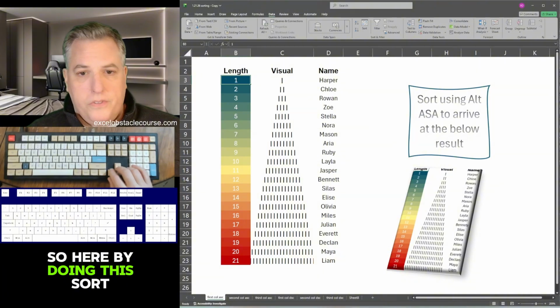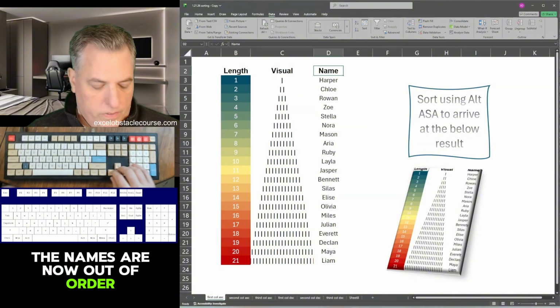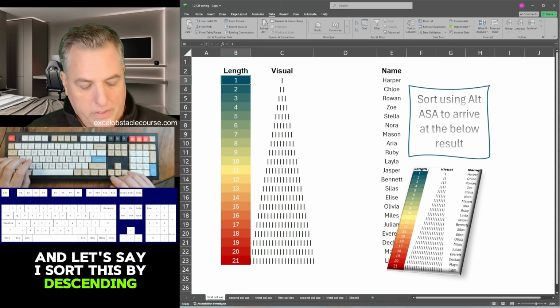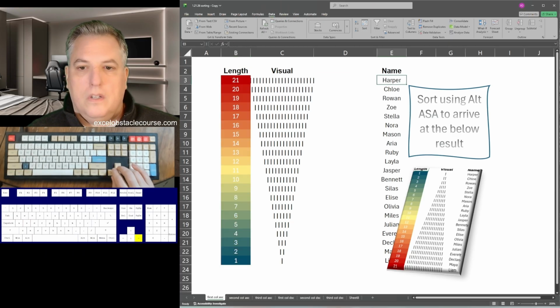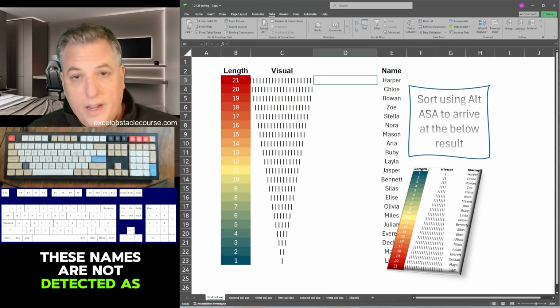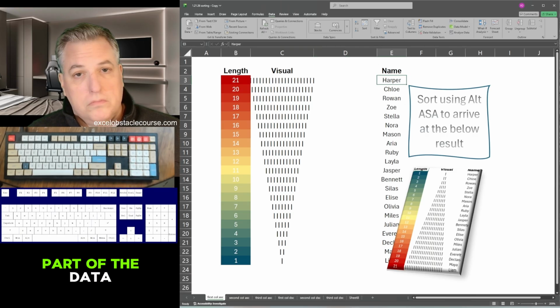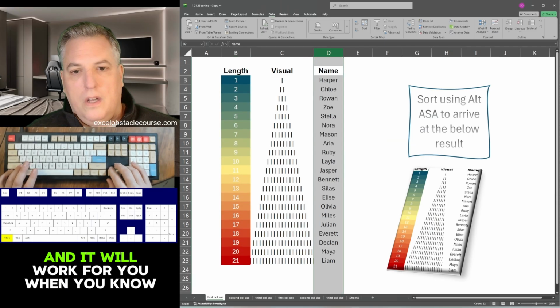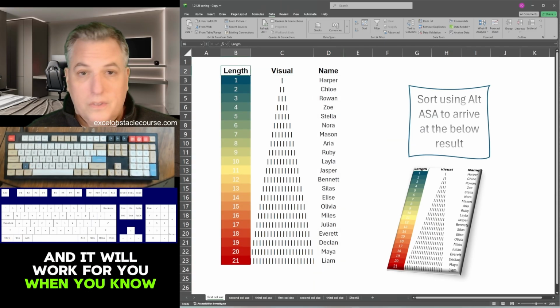So here, by doing this sort, the names are now out of order. If I move those over one, and let's say I sort this by descending, Alt-ASD, these names are not detected as part of the data. Again, Excel's smart, and it will work for you when you know how to manage it.